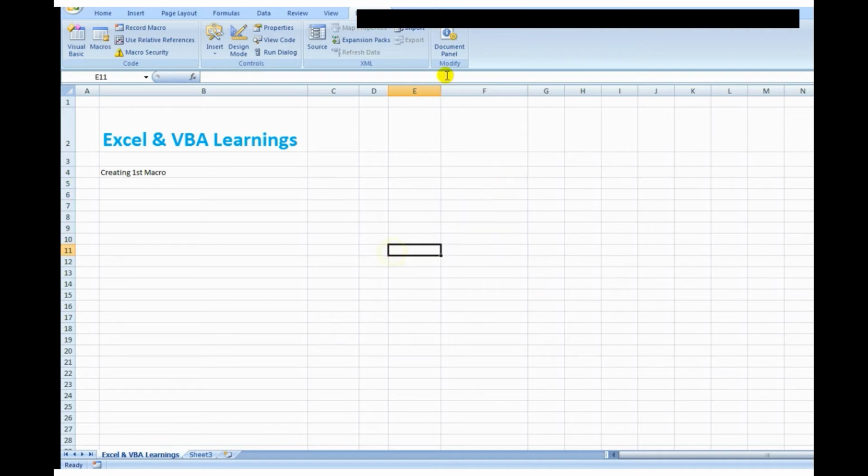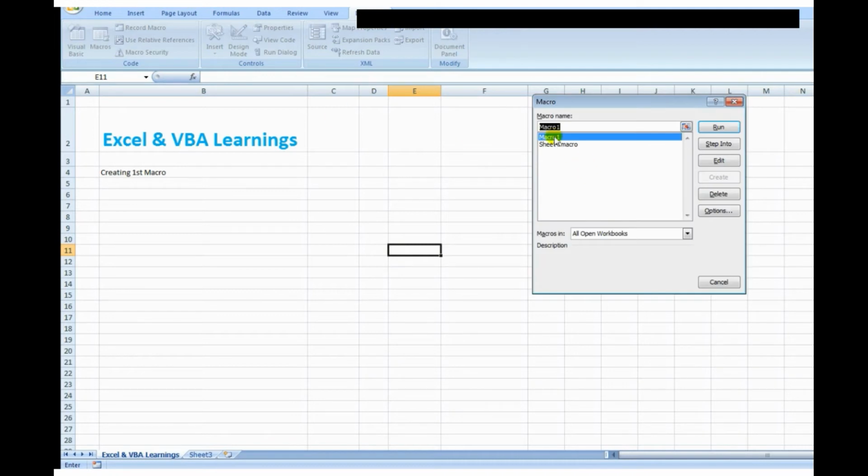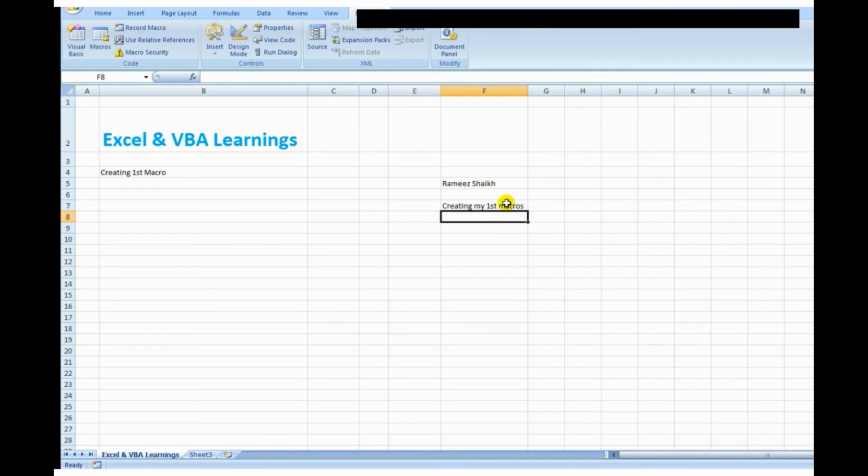I'll just delete it and press Alt+F8. I will take this Macro1. I have Sheet4 macro, and I have Macro1. So I'll select Macro1, click on Run. Here we go. You can see this. So this is how you can go ahead and record your first macro. It is very simple. It is very easy. Just try it and you will love to have it.